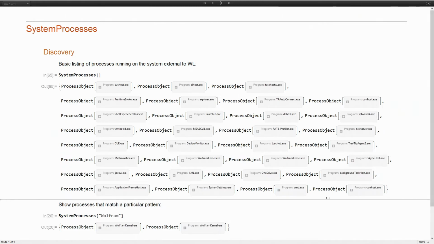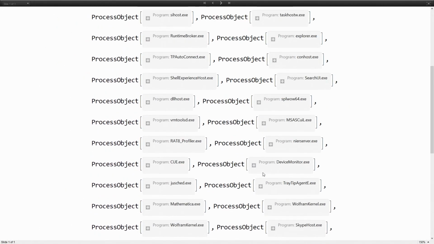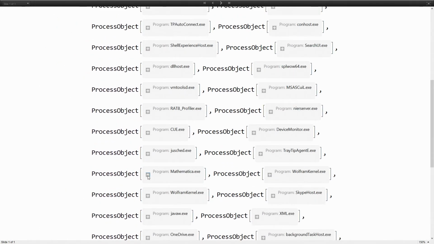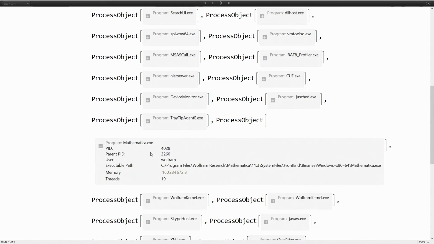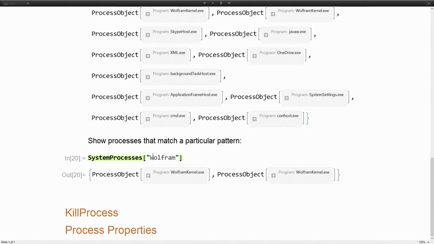So here I just run system processes, and now I get all these process objects returned to me. Zoom in a little bit here. You can see the Wolfram kernel is somewhere. Yeah, so there's Mathematica, and you can see the parent PID and things like that, and search for specifically just ones that match that.